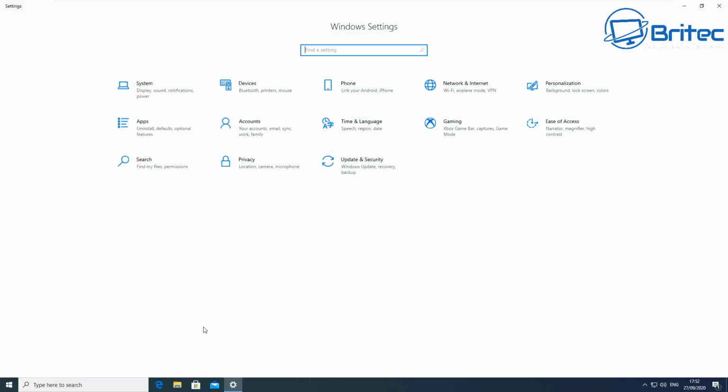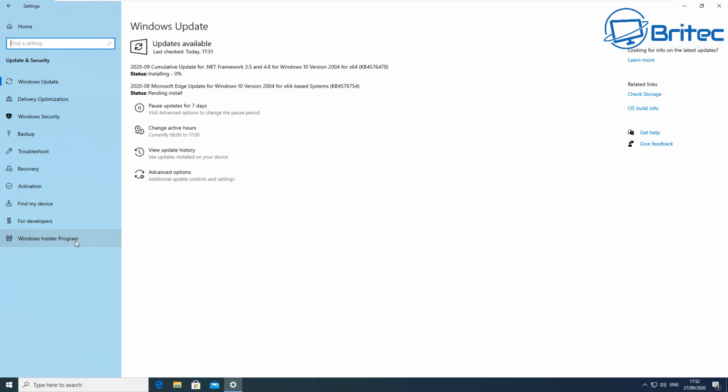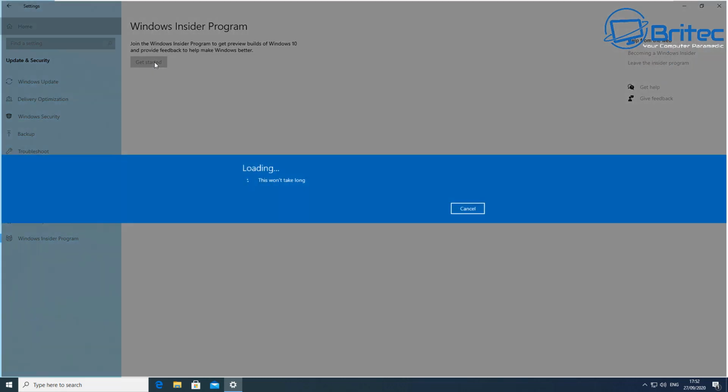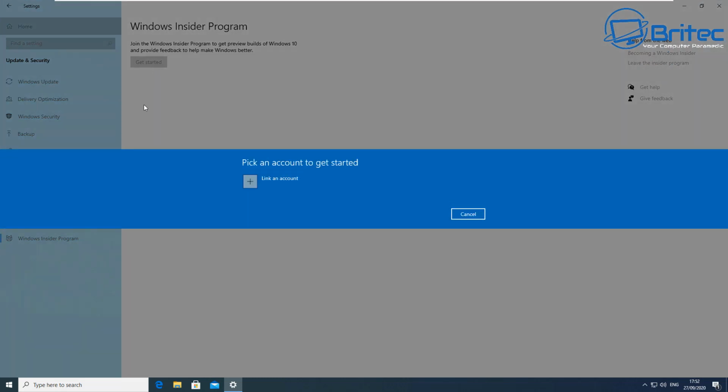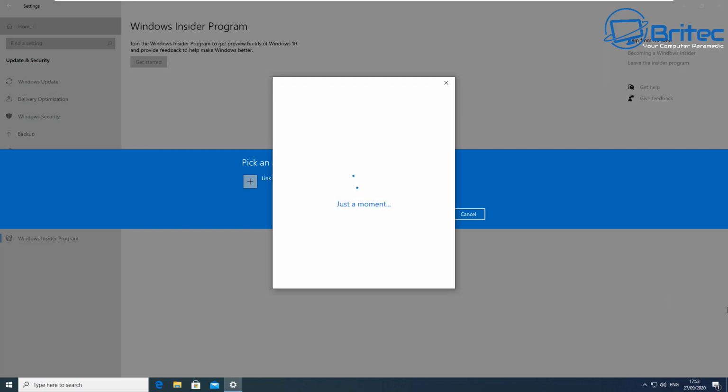So you want to go to Start, Settings, Update and Security. Inside here, we're going to go down to the bottom where it says Windows Insider Program. So we're going to click on Get Started, and this will allow us to join the Windows Insider Program. We need to pick an account to get started, so link our account with it. So we're going to choose an account here. It'll allow you to choose a work or school account or Microsoft account. Click on this one and click Continue.